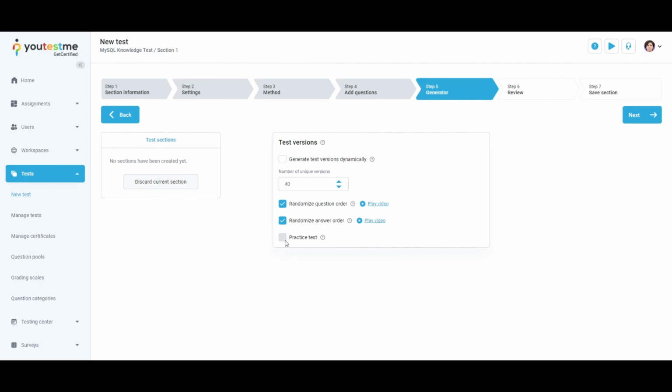If there are an unlimited number of test versions, you can create this test as a practice test, enabling candidates to specify the number of questions from each question pool the test will contain.